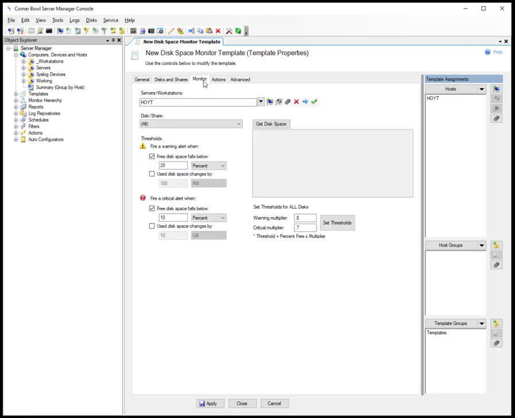Here you can configure each disk separately or all at once. If I choose one of the disks, I can click on the Get Disk Space button to get the current free disk space. If I click on the Set Threshold button, the threshold is set to the current percentage free times the multiplier. I can do this for each disk or all disks at once.